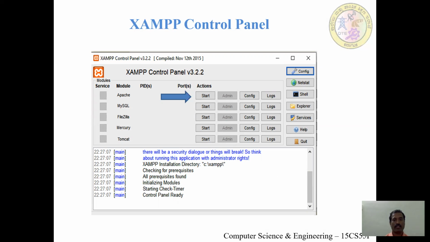XAMPP control panel is going to look like this. In order to start Apache, click on the start button and run the Apache server.